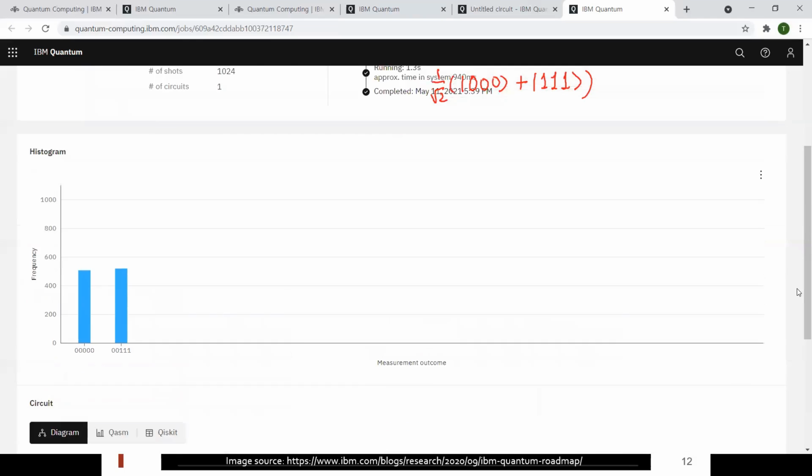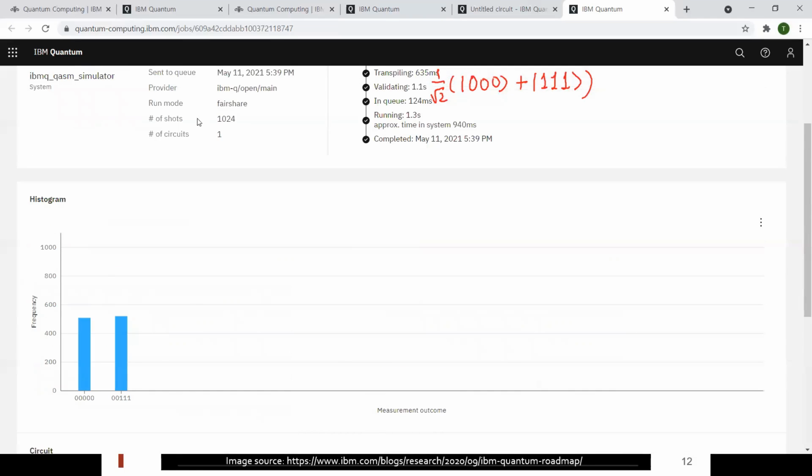Another part I want to point out is that we ran it 1024 times. Then you would expect each result to come out 512 times. However, you can see that the number of 000 comes out only 506, while the 111 case came out more than 512. Why is this? Because we are simulating the real experiment.